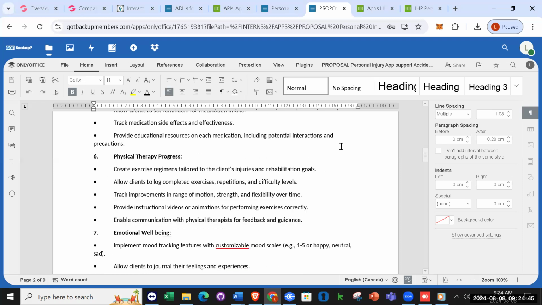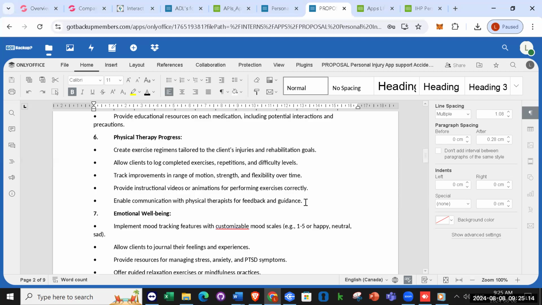Physical therapy progress, create exercise regimen tailored to the client, injuries, and rehabilitation goals. Allow clients to log completed exercise repetitions and difficulty levels. Track improvement in range of motion, strength, and flexibility over time. Provide instructional videos or animations for performing exercises correctly. Enable communication with physical therapists for feedback and guidance.